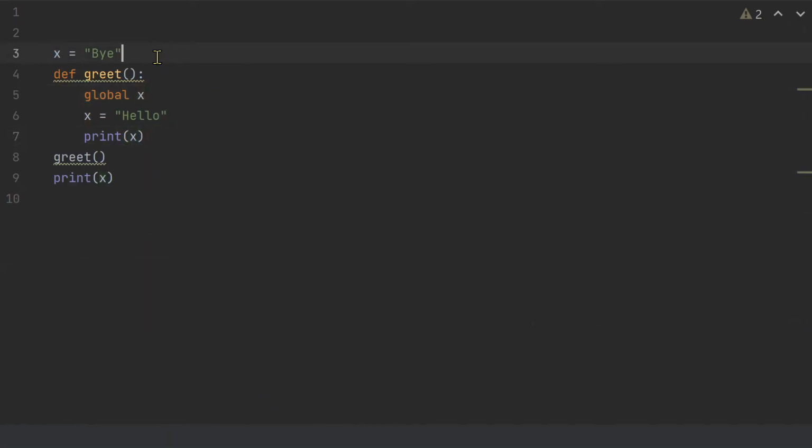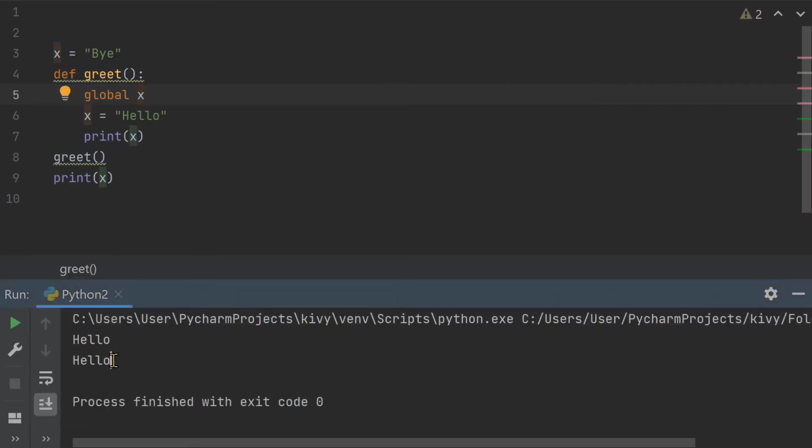Let's say I want to change my global variable inside of the function only while keeping this variable local. So right now when we mentioned the global x, we turned the variable global. That means when I run my program, I got 2 times hello. So x was bye before the function. And when you said inside of the function that you want x to be global, you changed the value of x to hello. I don't want that. I want to keep this variable local and change the value of x only inside of the function.